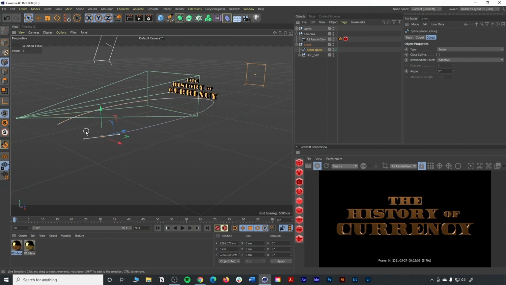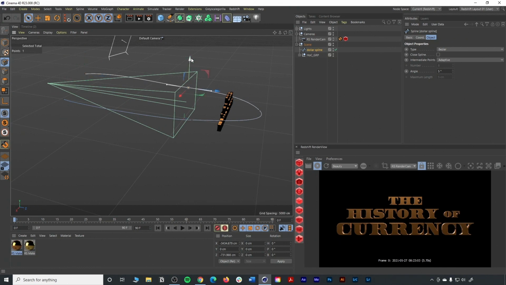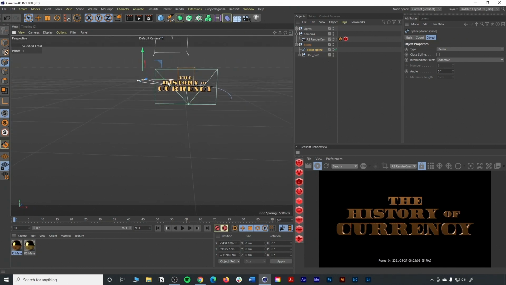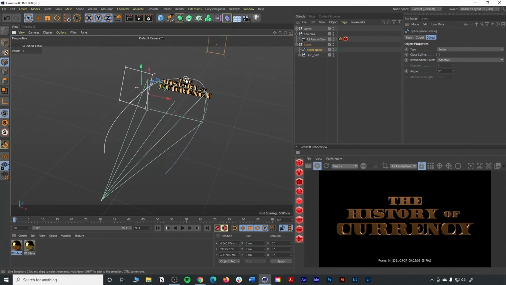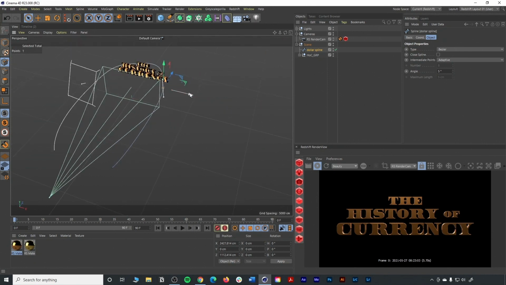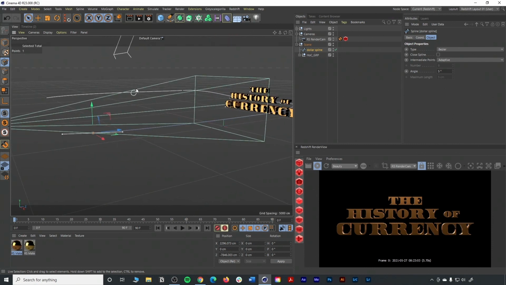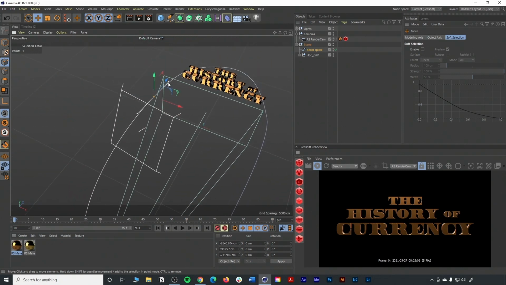The next thing I'm going to do is edit the points on it so that it follows the curvature that I want. But before I do that, I'm just going to raise it up a touch, and then we'll start editing the points. I'm now going to manipulate the Bezier handles.